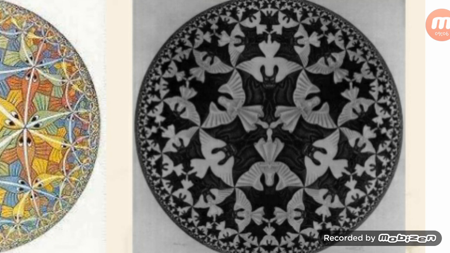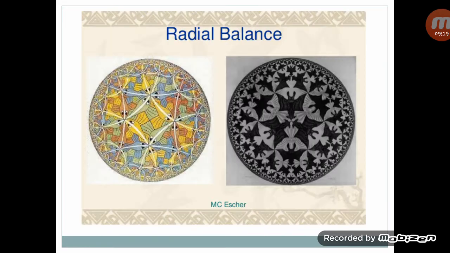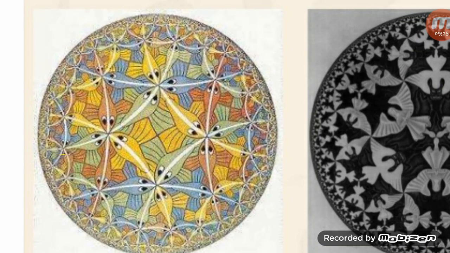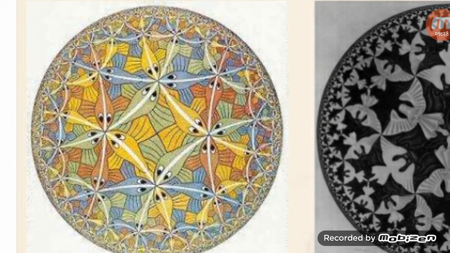The kind of balance used in any arrangement of furniture and decorative objects helps an individual quality to our group. Another example. So this balance happens when all the elements radiate out from a central point, as you can see in this painting.